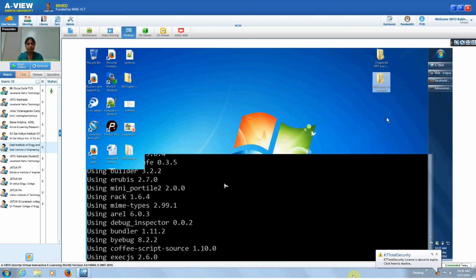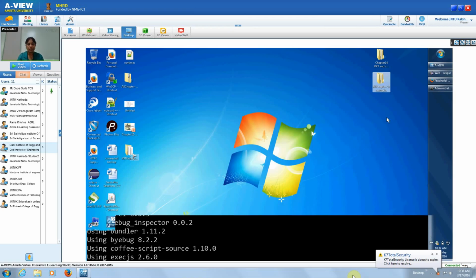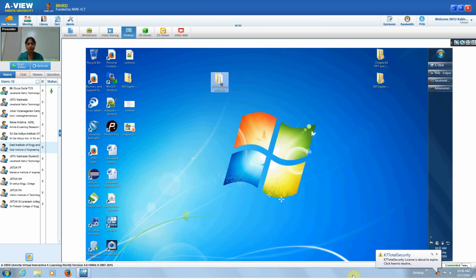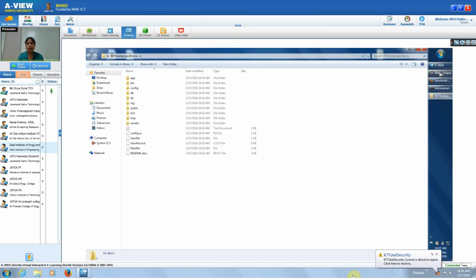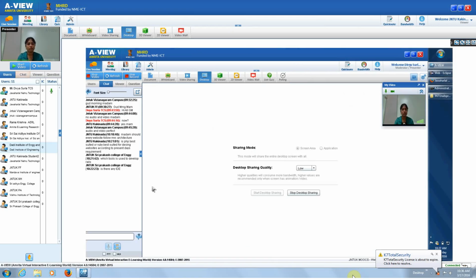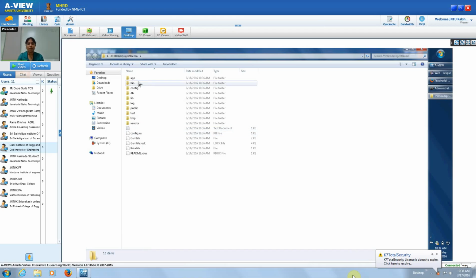Now let me open here. See, this is the project I have got, Jntuk Rails. Are you able to see the font? These are all different directories that I already got by default. I don't need to create any of these directories. So I just need to put my code based on the functionality assigned to each directory.